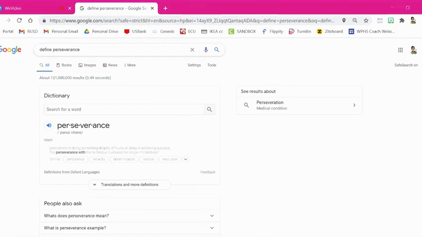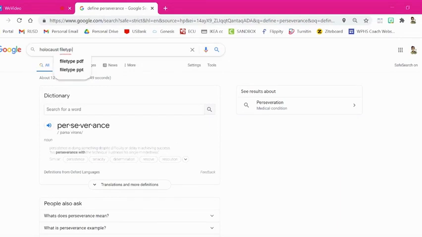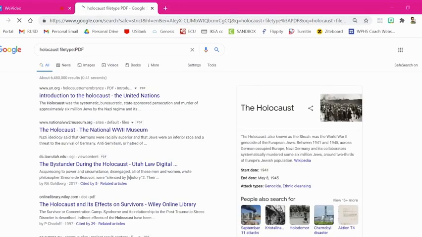All right, so the next feature is if you're looking for a specific file type. So let's say I'm doing a report on the Holocaust, and I specifically am looking for a PDF that I can print and then highlight. So here, all you're going to do is type in Holocaust, because that's what we're looking for, filetype colon PDF. And that's going to locate PDF files about the Holocaust. And you'll notice right here after my search, it says PDF, PDF, PDF, because all of these are actually PDF files about the Holocaust.